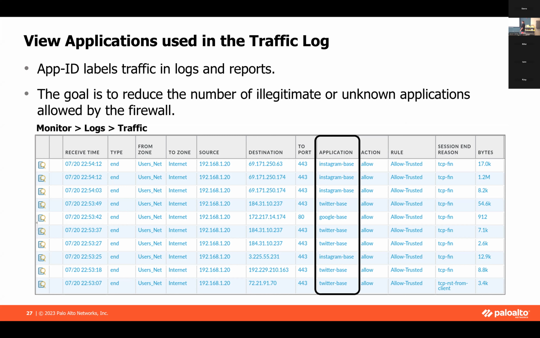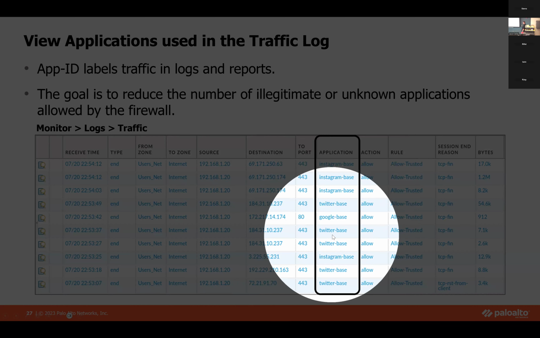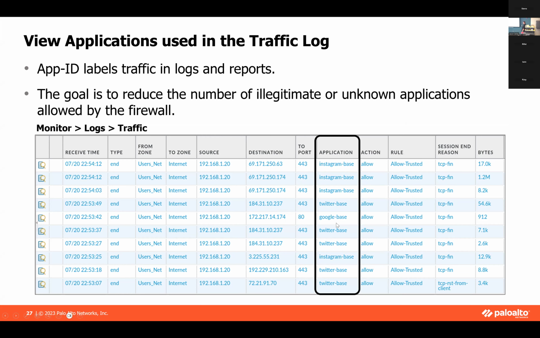So when you go into the traffic log, again, you're going to see stuff like 443 come in there, and it's currently under allow trusted, but under the application base, we can see what they're actually doing and what it's being associated with. And the goal is to reduce the number of illegitimate or unknown applications allowed by the firewall, right? So at first we may allow it, but if we start seeing that traffic over and over, we would like to have a signature so we have a clue as to what's going on. If we don't, we may kill it. And then when we kill it, we can find out what service isn't working, and then we can go in and figure out why it's not being identified.